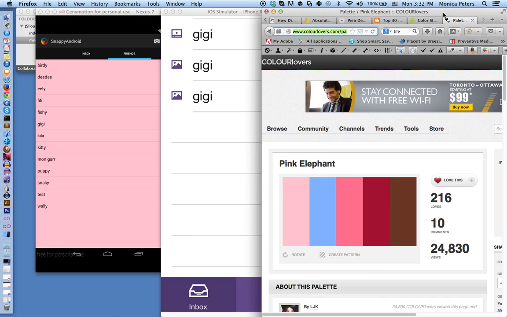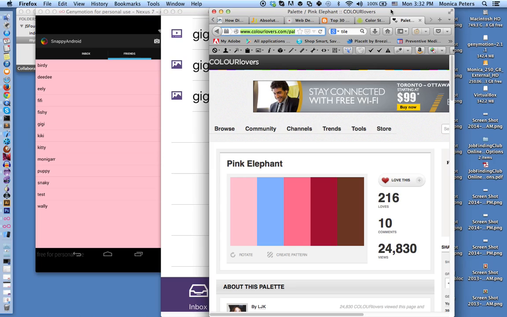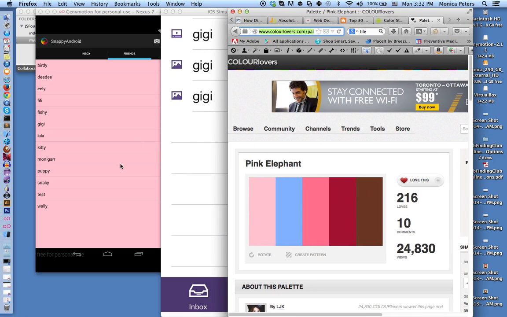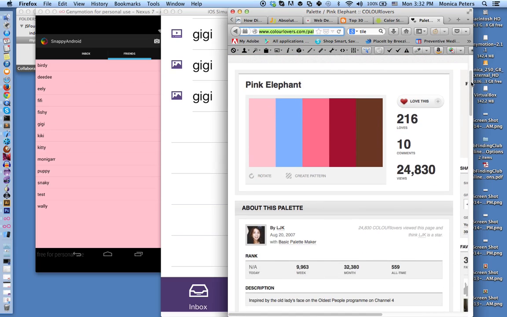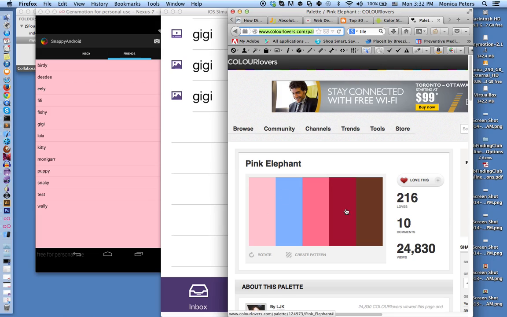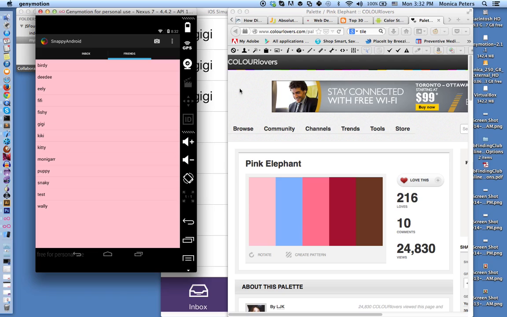Oh, one other thing, something people are always asking me: what do I do about the colors and stuff? I like to use colorlovers.com, and I look for palettes in there. So in this one, for this app, because it's just a demo app, I'm not planning on making this world famous or anything. But anyways, I picked the colors here, and it's called Pink Elephant, and this is where the color palette came in for my Android app.